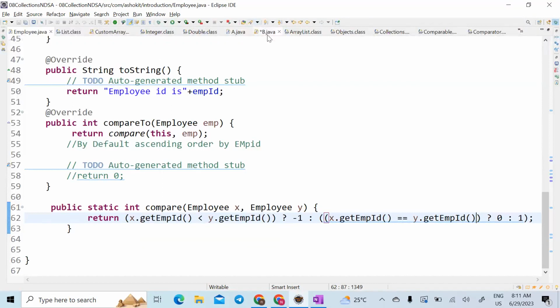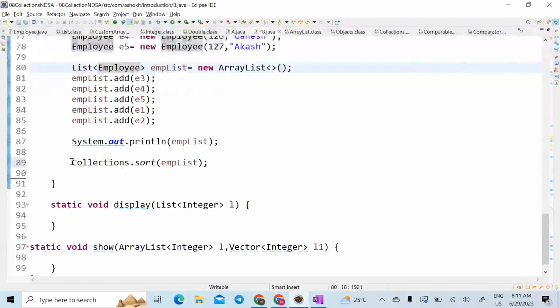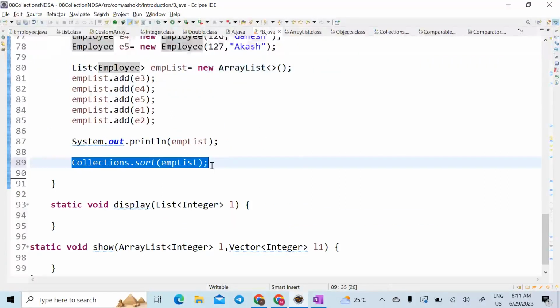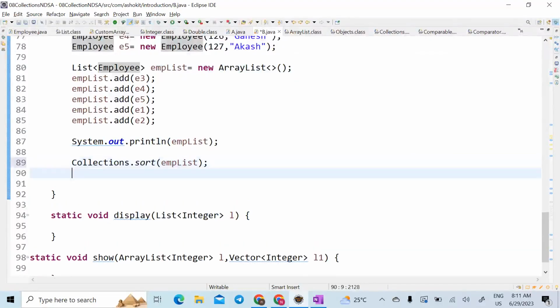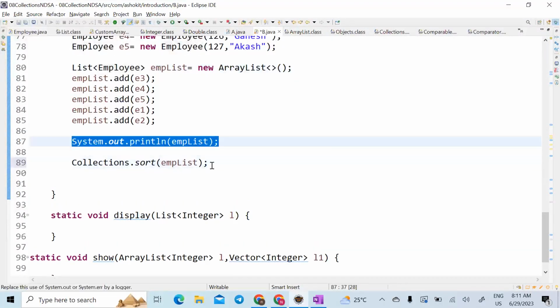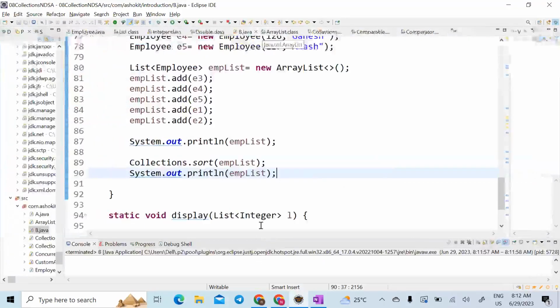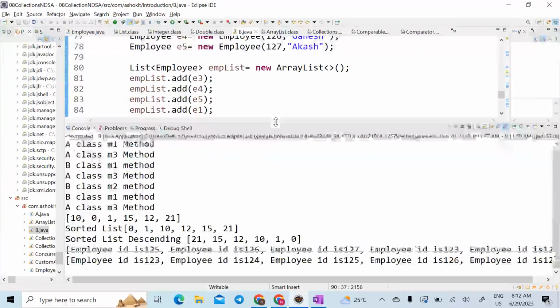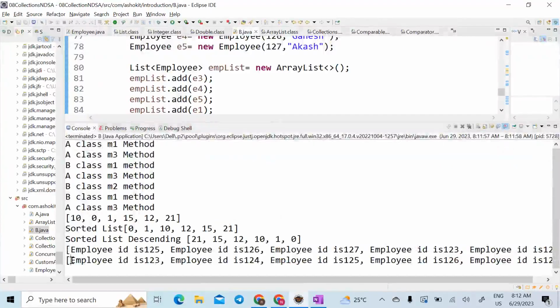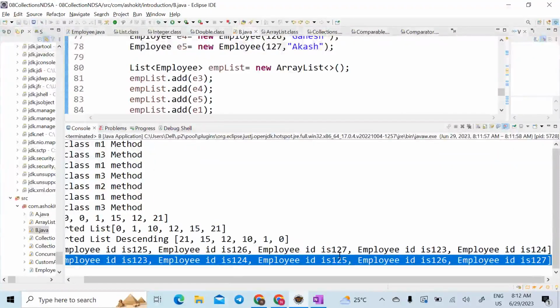Now let's go to the B class. See, do you see the compilation error is gone? Yes. Now after this, I'm printing the employee list before Collections.sort and after Collections.sort. Okay, now let's run the program. See, is it sorted, guys? 1, 2, 3, 1, 2, 4, 1, 2, 5, 1, 2, 6, 1, 2, 7, correct? It is sorted by employee ID, correct?